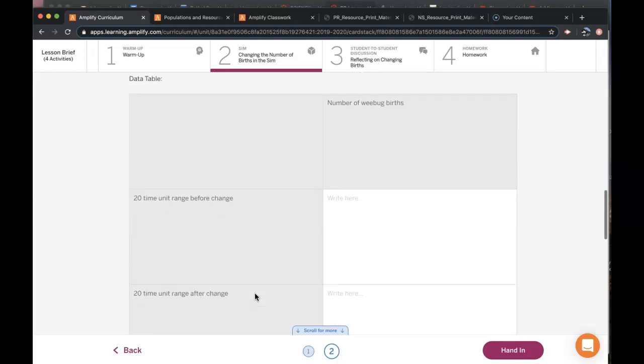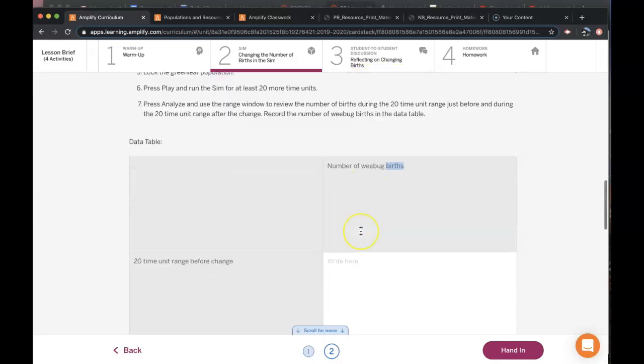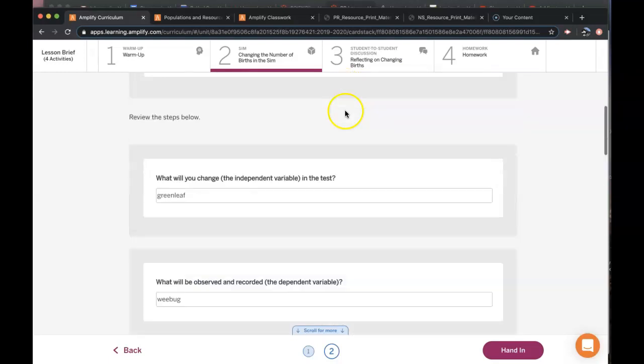Also, the data table is basically the same. This is sort of what you should do. I know there's 3 columns in the other one, and you could use that, but don't let that confuse you. You really just need to make sure you have the 20 time range before and after, and then the number. We're not doing bursts, so it'd be the number of wee bug deaths. So use this to help you with your instructions and to help you create your data table.